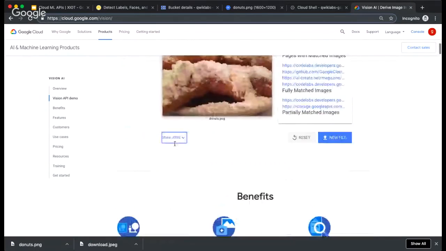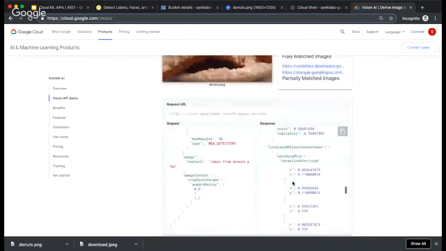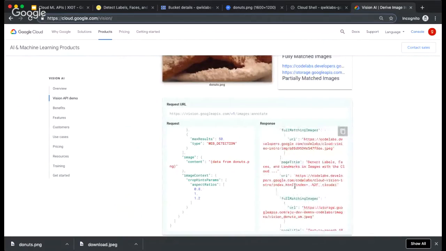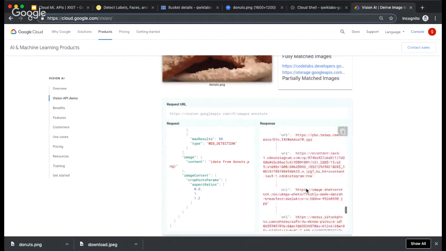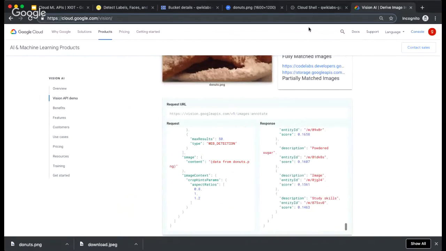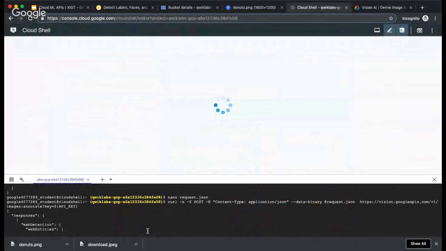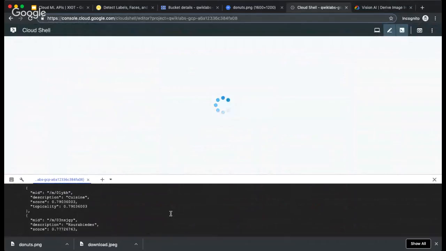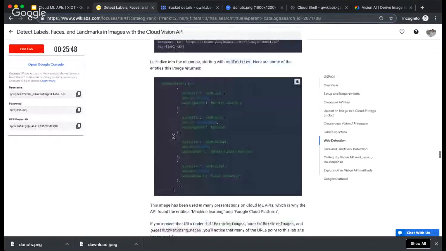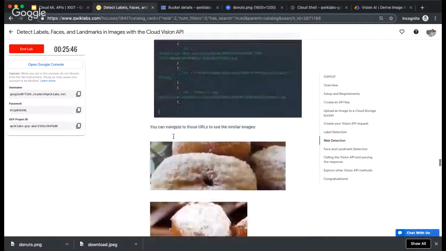I need to hide and open it again to open the web detection. If you open the JSON file, you will find the same response we have here in Google Cloud Console. So simply you can detect the features you want to detect inside the image, web, objects, labels and so on. You can try it with different types of features. And right now we will move to the second example.